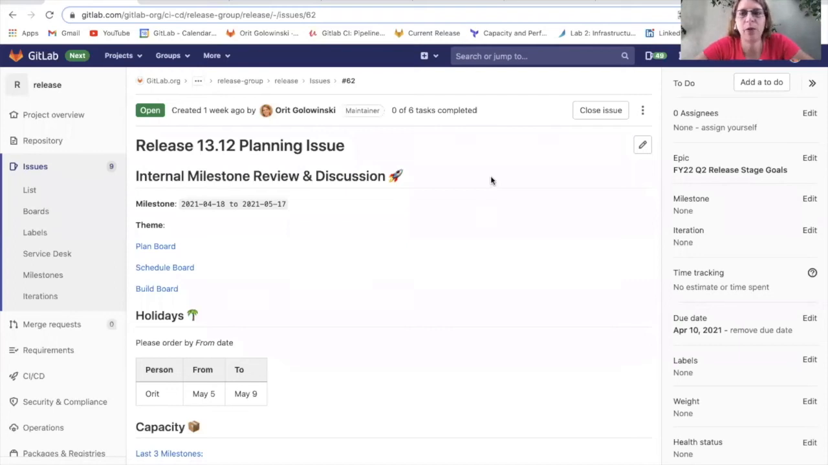Hi, my name is Arika Lewinsky, and I'm the Senior Product Manager for the release stage here at GitLab. Today, I want to walk through some of the really exciting stuff that we have planned for the 13.12 release. You can follow along by going to the CI/CD Release Group Project, issue number 62.